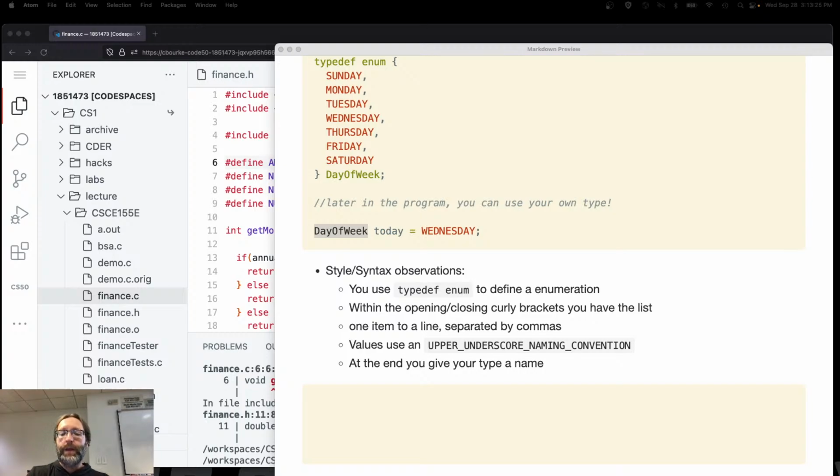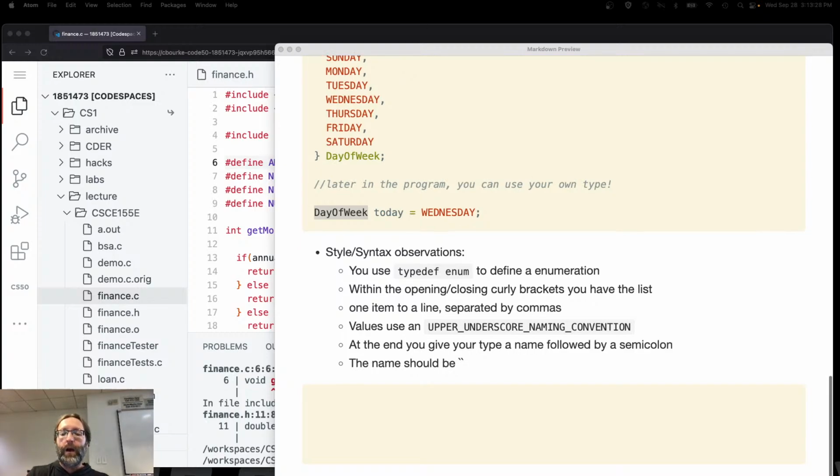The name should be upper camel cased. Right? Day of week. That's a modern convention that I'm following. There are some other old school conventions that people follow, or they even use underscore casing, and then at the end they put underscore T to emphasize that it's actually a type. Don't do that.